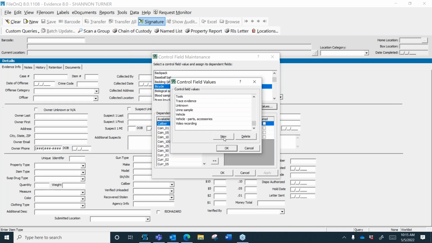And let's call this, oh gosh, I'm having a lack of creativity today. Let's go with brass knuckles. There we go. And then click on OK. Oh, look, I already have brass knuckles in it. Let's see. Let's call it a magazine. Okay.